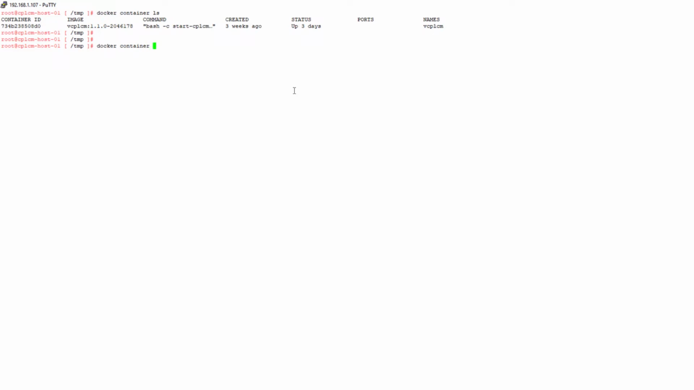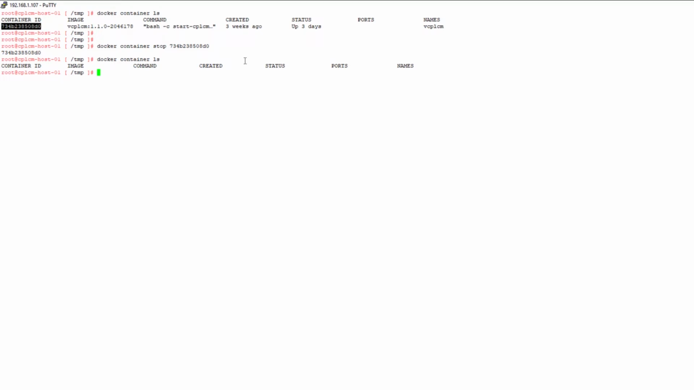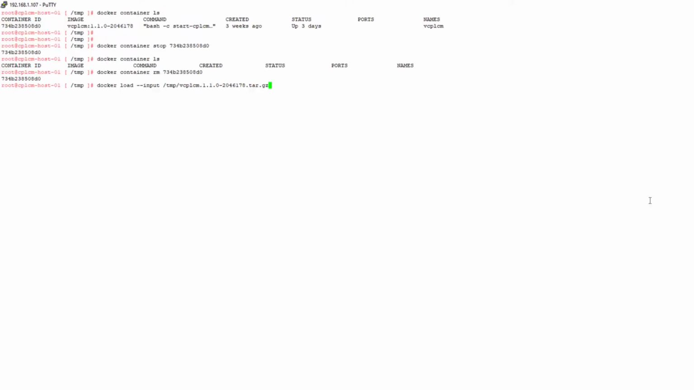So what we're going to do is stop this container and recreate it for this demo purpose. We'll just remove the existing container so as to avoid any confusion, as we are anyway going to load the fresh image for this demo purpose. With this command, we are loading the Docker image which has been downloaded from the VMware site as a part of this tool.